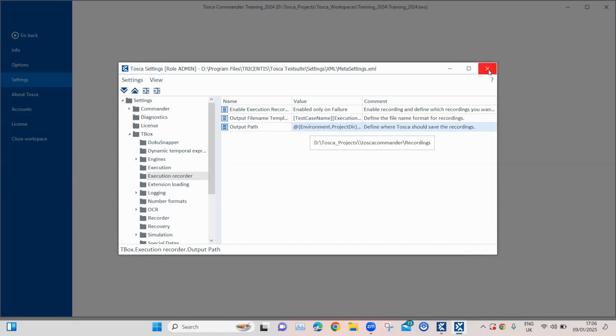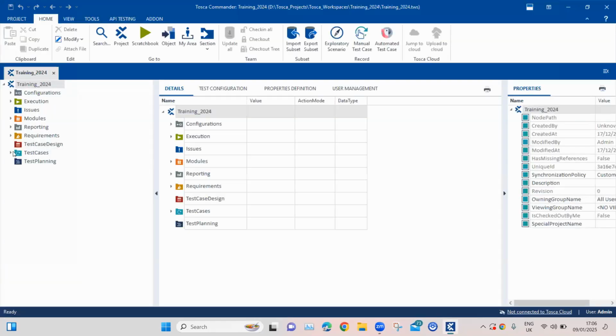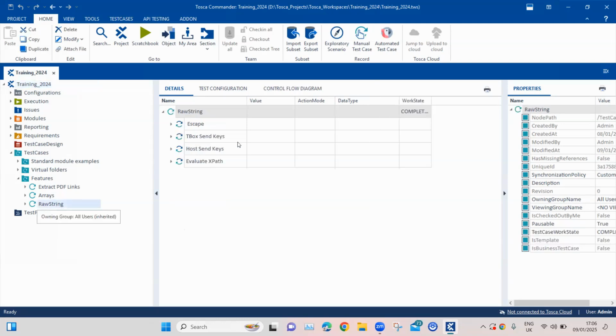So once we have set this, we can close this dialog and go back to our test cases and try it out. Let's see whether Tosca is able to record any particular execution or not. I'm going to execute this raw string. I expect this to fail because I have not opened any browser from where it can execute this particular test case.